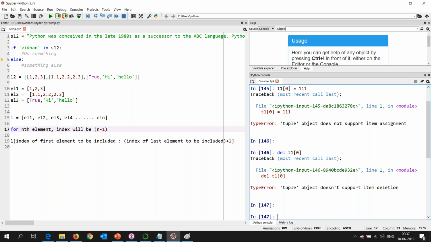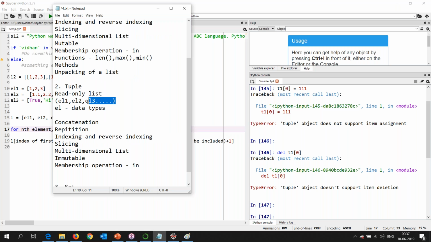Yes, tuple uses parenthesis or circular brackets. Yes, exactly. Tuple uses this. List uses square brackets.